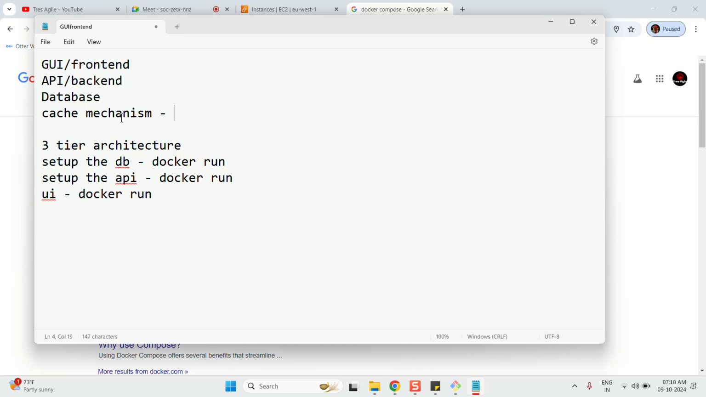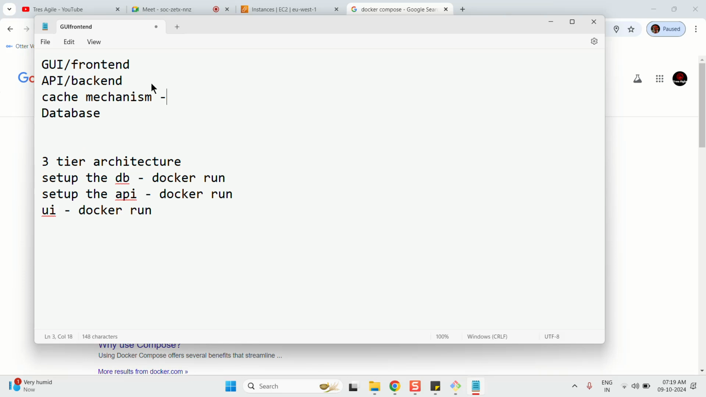usually the backend or API talks to the database every time you do something, because it has to fetch the result, right? So instead of that, there will be a caching mechanism between the backend and the database. Let me just write it. It will cache the commonly used, frequently requested results. So it will load faster. This cache is usually saved in memory, so it will load faster. Instead of going to the database every time, the API or backend just talks to the cache.